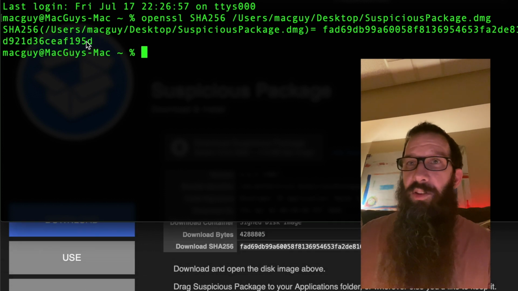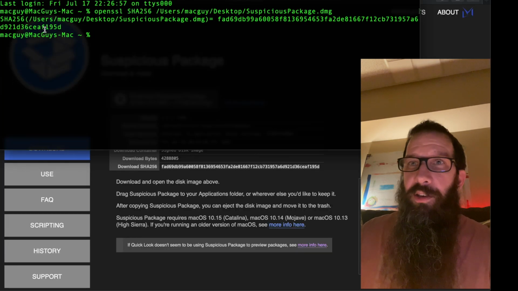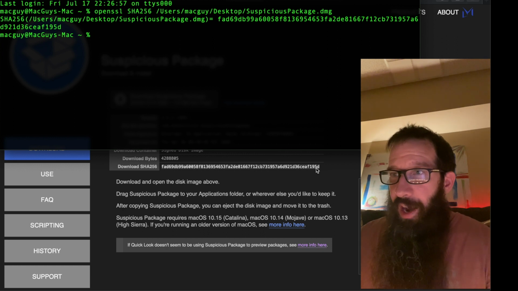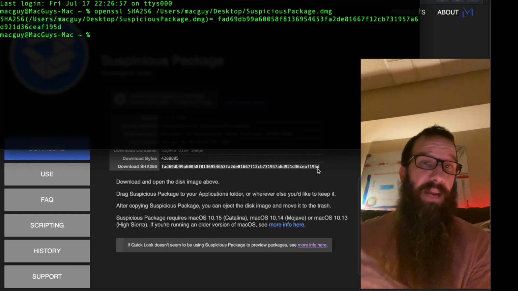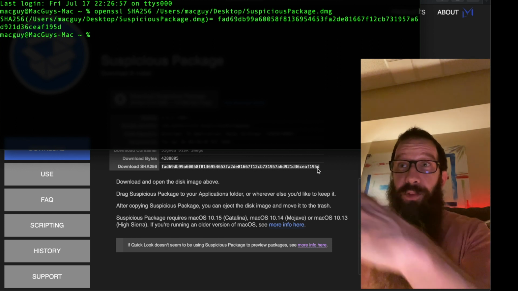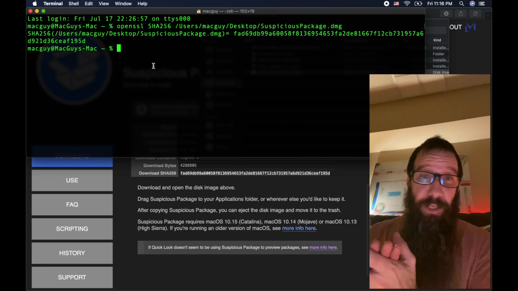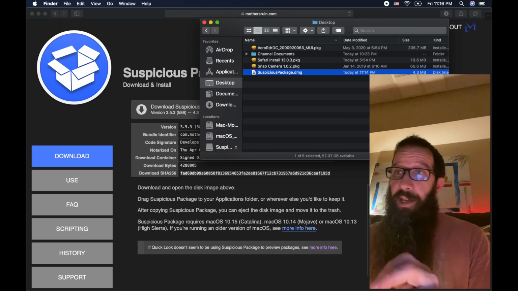and I really don't need to check the whole thing. All I have to do is really check the last few characters, F195D, F195D. I know that this file has not been tampered with during transmission, so I can open it, and we're good to go. So now we're going to use Suspicious Package to actually analyze some of these packages that we have.